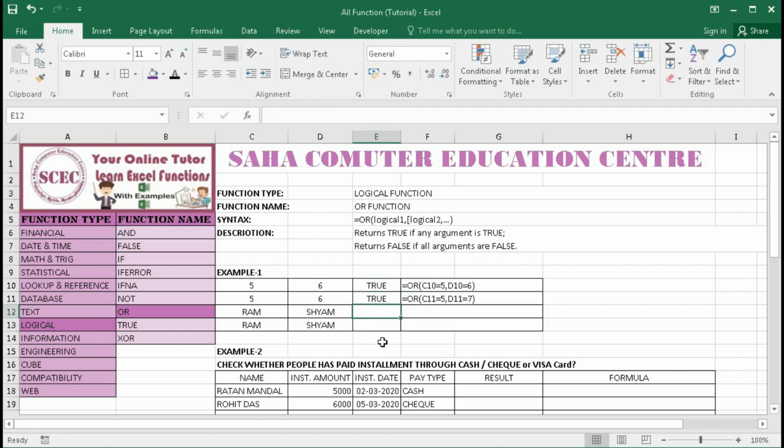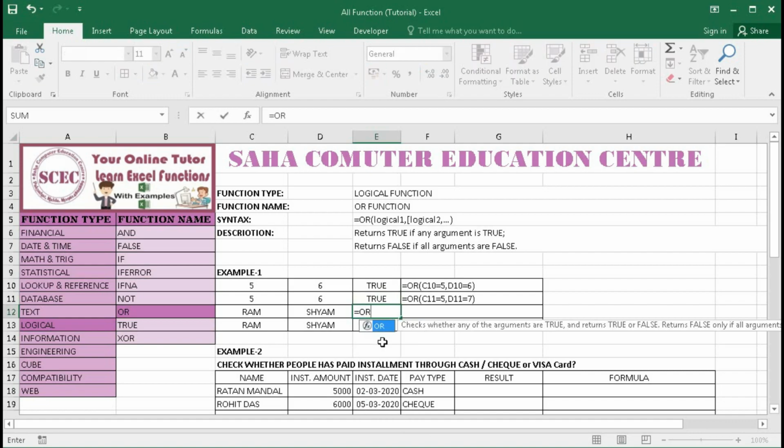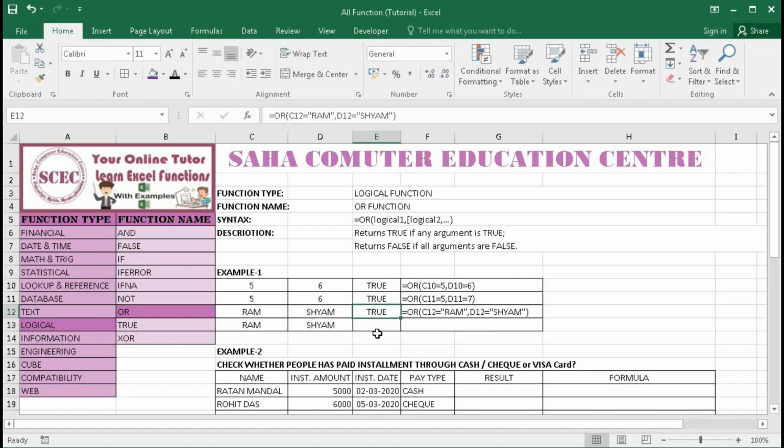Let's check it with text. Equal to OR, bracket open, this cell equal to ram, comma, this cell equal to sham, bracket close, enter. It's returning true because both the logics are true.